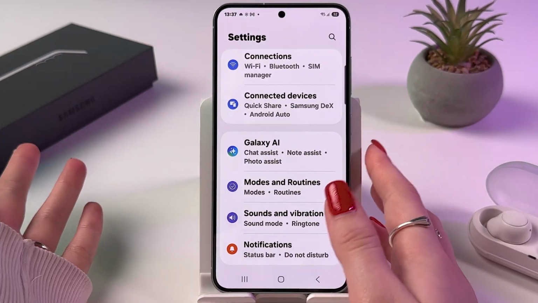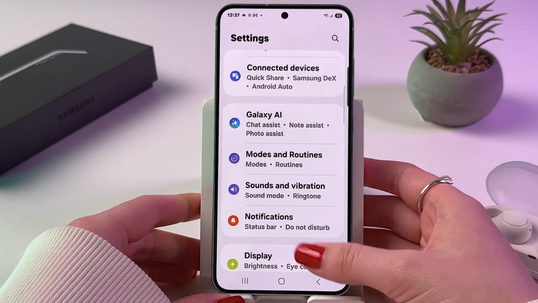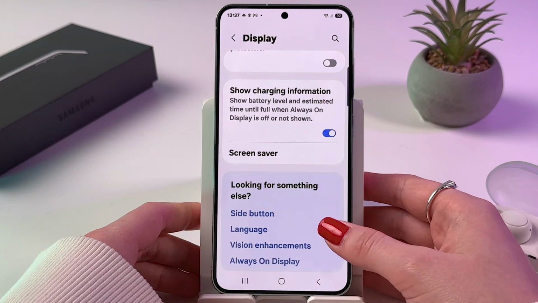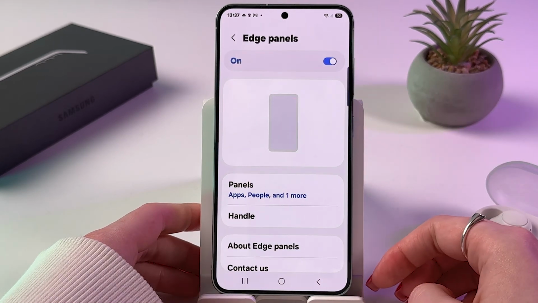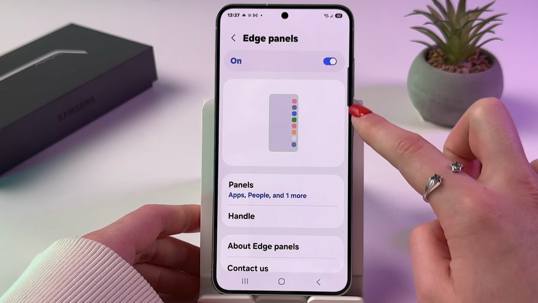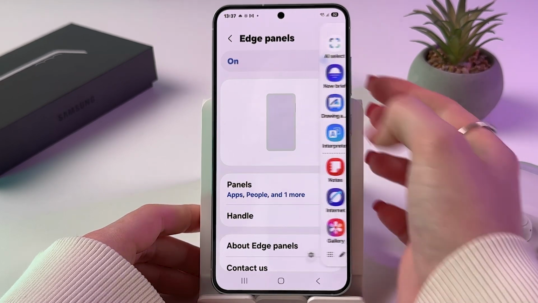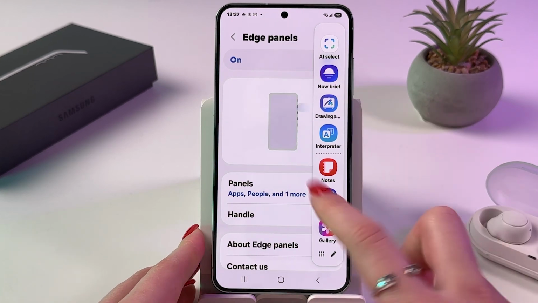The next feature I want to show you is called Now Brief. So firstly, you need to go in Display. From here, you would need to find Edge Panels and enable it by tapping on the switcher. After that, you would see this line on the right edge of the display, which you can swipe left. And here, you'll find Now Brief.